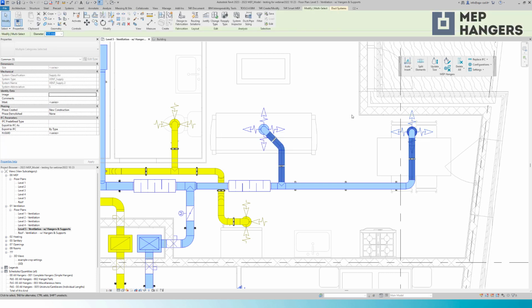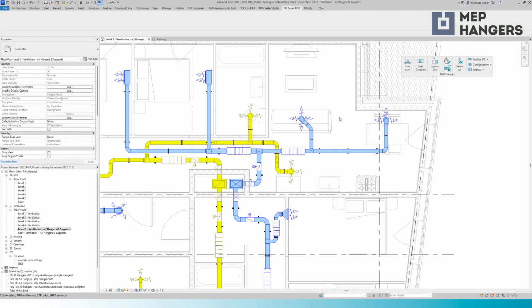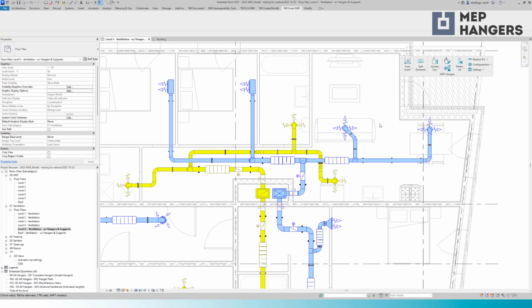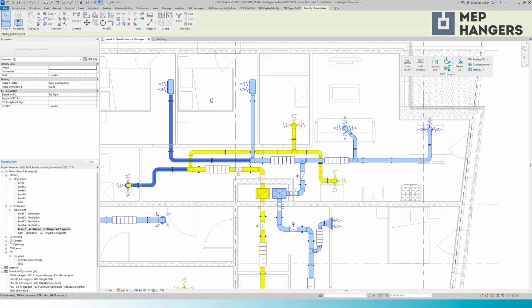And again, selecting elements and auto insert again. And I have these supported too. So that's how quickly you can place hangers and supports using our software. And now that I have hangers, my project can satisfy the LOD 350 or higher requirements. And I have an accurate model for coordination. And I will show you what I have in a 3D view as well.